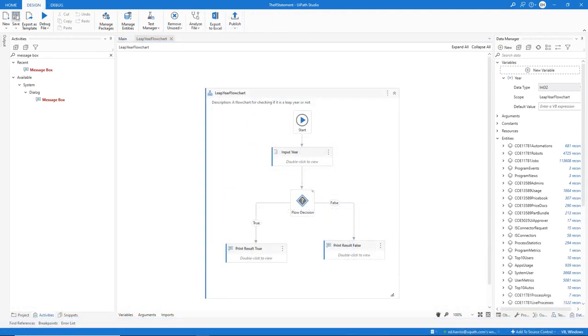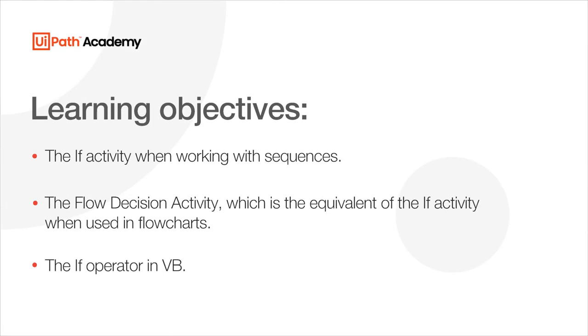Control flow activities, such as decision-making, looping, and branching activities, however, can interrupt this flow of execution by allowing us to conditionally execute certain activity blocks. This enhances the versatility and complexity of our automations, allowing us to create workflows that can handle a variety of different scenarios. In this demo, we'll learn how to use the if activity when working with sequences.